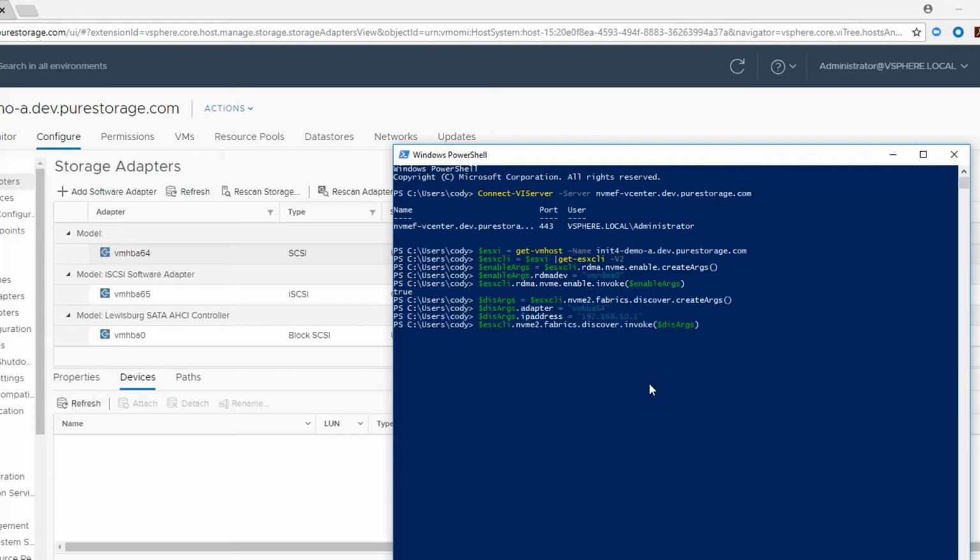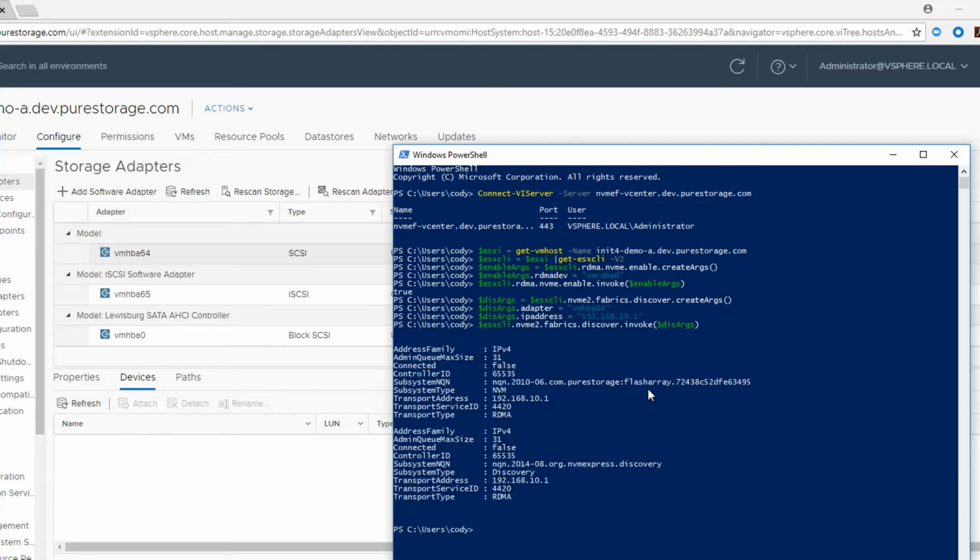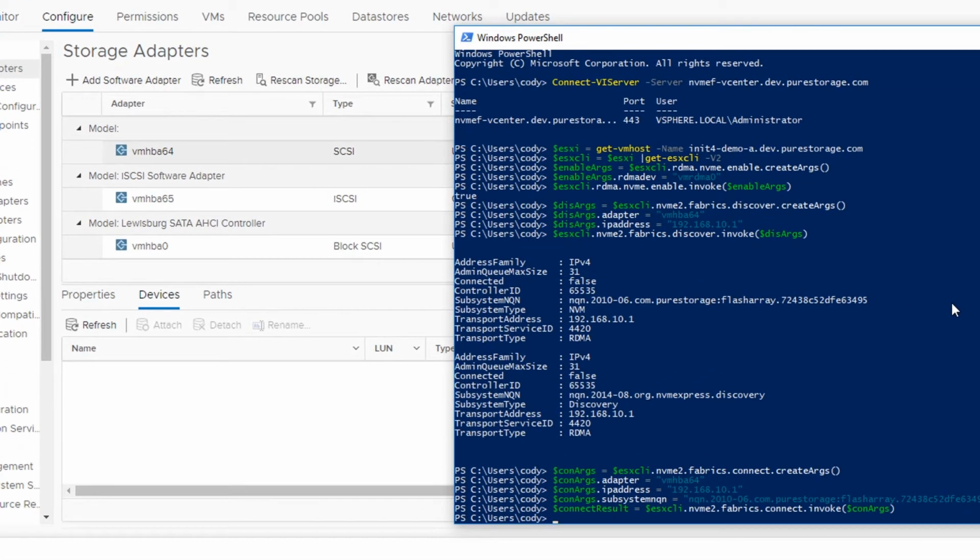Once that's done, we can actually create the connection to the target FlashArray. This is two parts. First, we have to discover the NVMe target, and then we have to connect to it. So it properly discovered, and the next step is to actually connect to it so we can see the volumes. Run the operations connected. As you can see, this is all using ESXCLI.